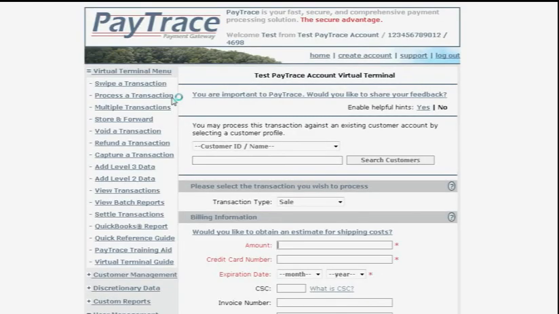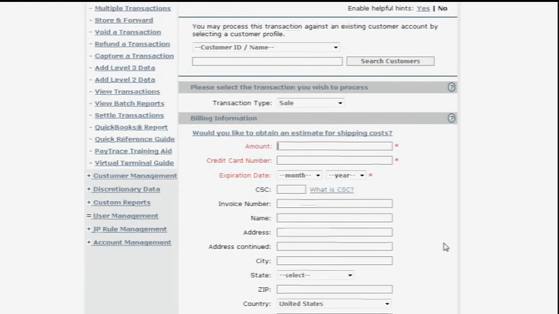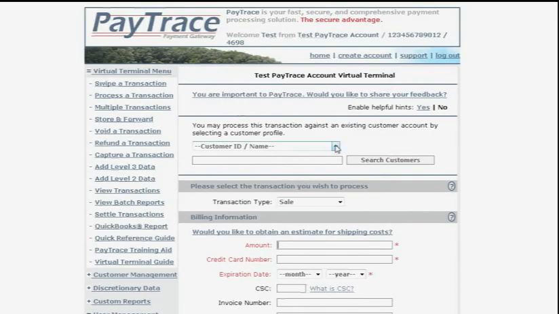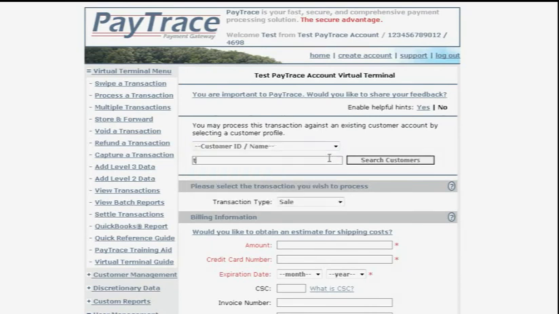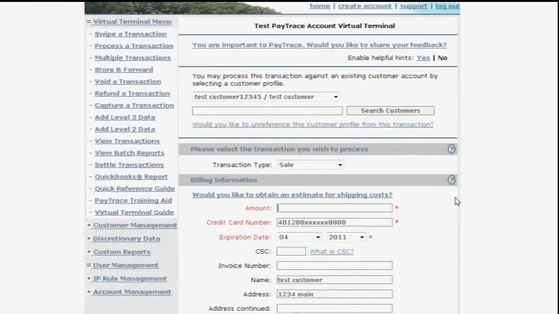The next option we want to take a look at is the Process a Transaction page. This page will allow us to key enter transaction information as opposed to swiping the transaction information. From here, we can go ahead and key enter all the credit card, billing, and shipping information that we want to provide for our customer. At the top of this page, there will be a drop-down menu containing all of your customers, as well as a search option to be able to pull up any customer that you want to reference for this transaction. Selecting a customer will pre-fill the page with the customer's information based upon what is stored in their customer profile.